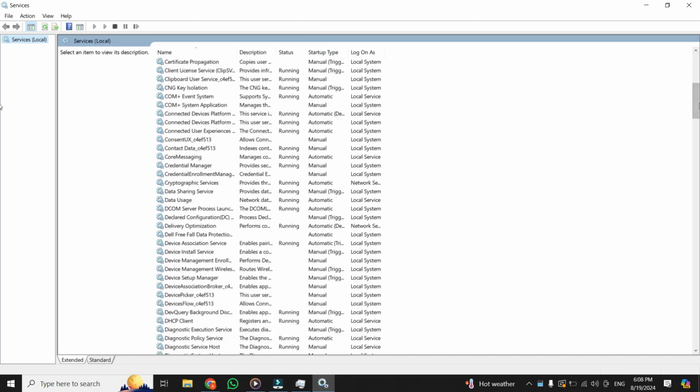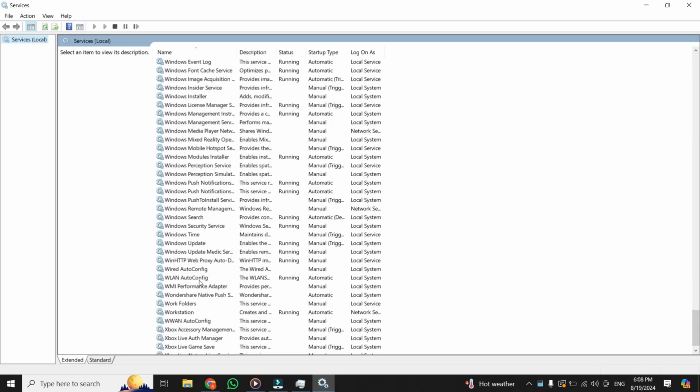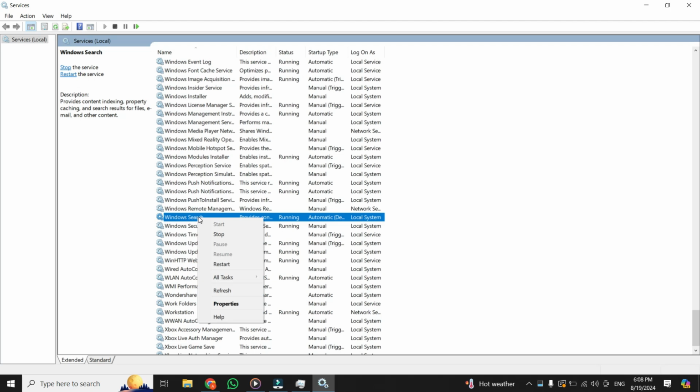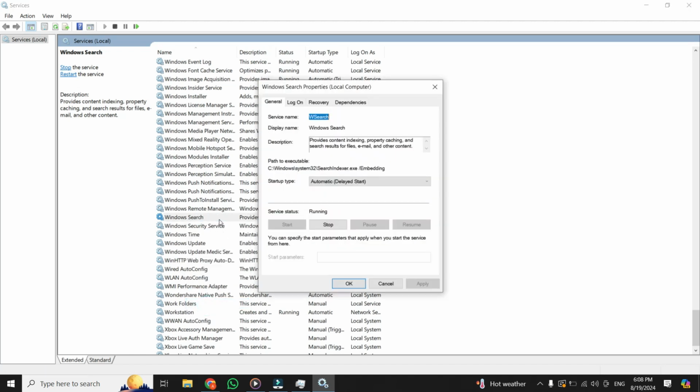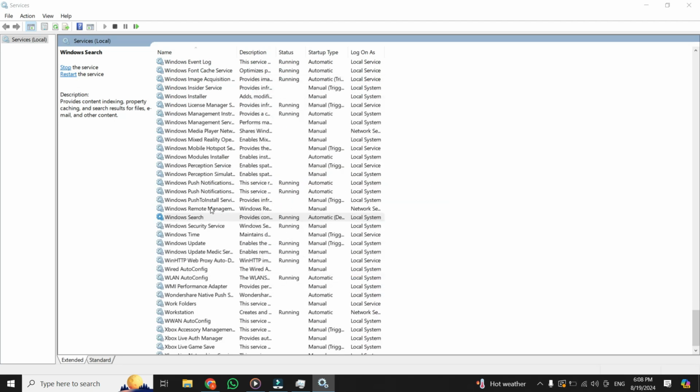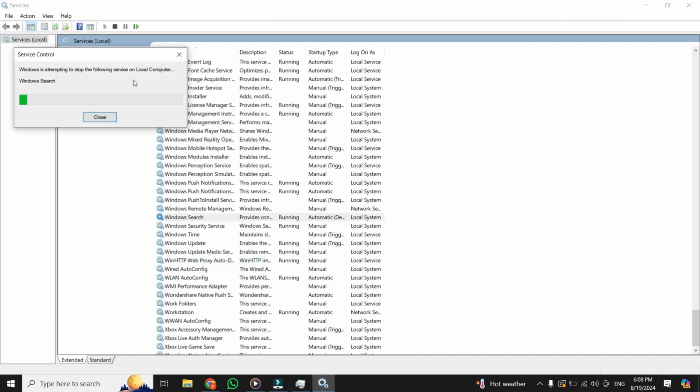Now, scroll through until you find Windows Search. Once you find it, right-click on it, and you'll see an option to restart the service. If the service is disabled, there's an extra step you need to take. Right-click on Windows Search again, but this time, go to Properties. In the Properties window, you'll see a drop-down menu labeled Startup Type. Set this to Automatic Delayed Start to make sure the service starts every time you boot up your PC. After applying these settings, go ahead and restart the service once more. This simple restart might just fix your issue right away.